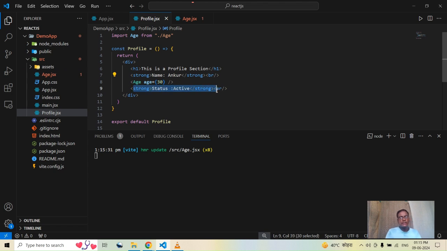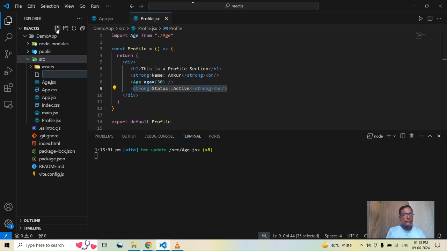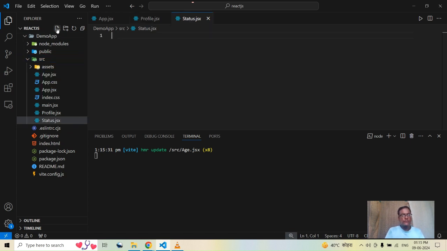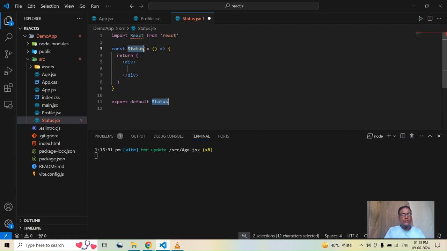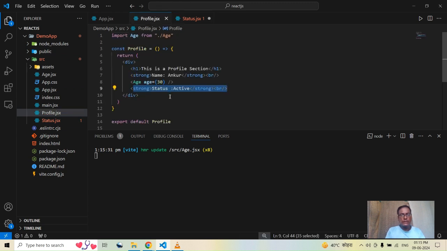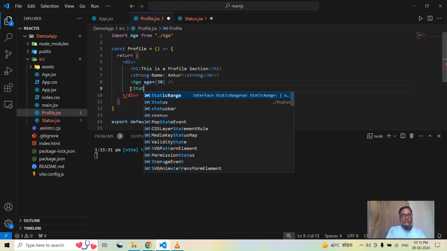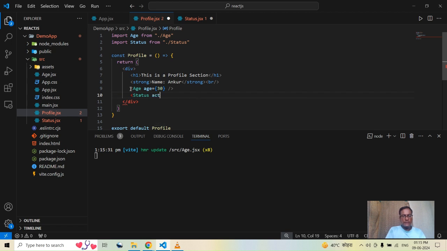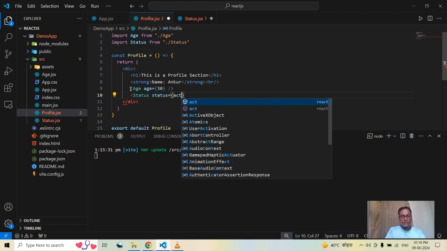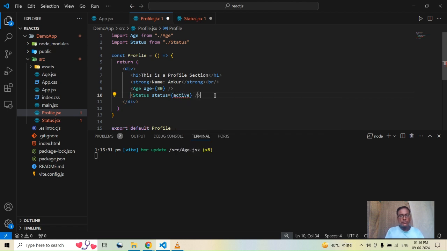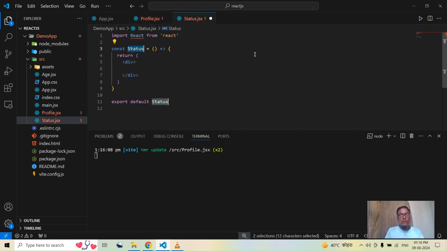Now if we create a second component, say for status, we can go through it. We can create some other status component. As we have done in age, we can do this and create a status active. We can load this status as active, and we can pass an active property here. Okay, we can pass active here, and in the status component we take it as props.